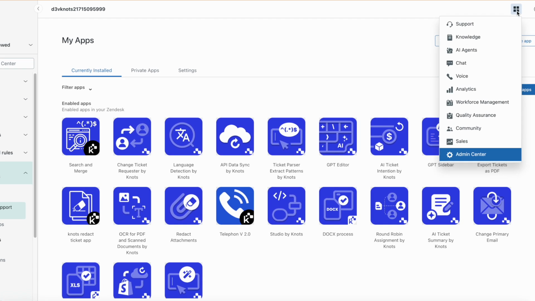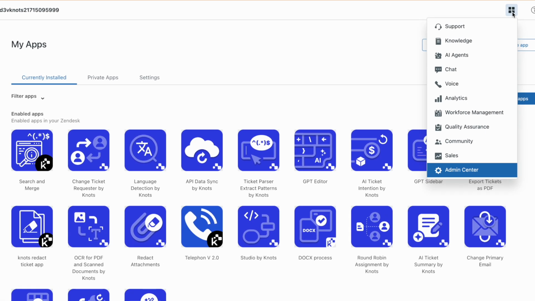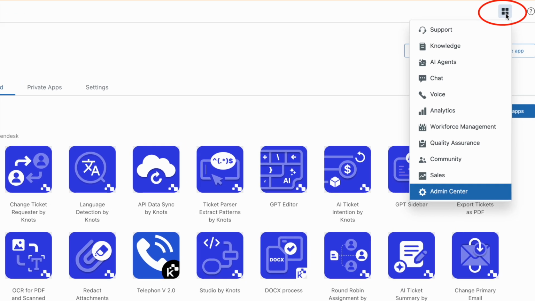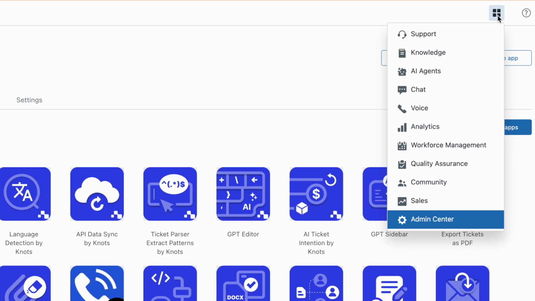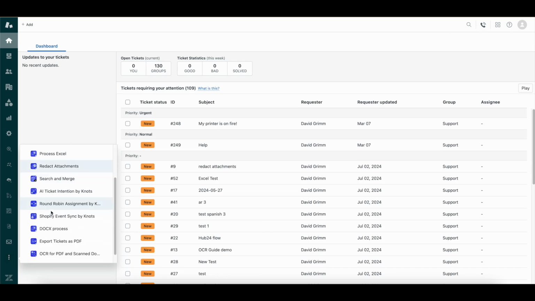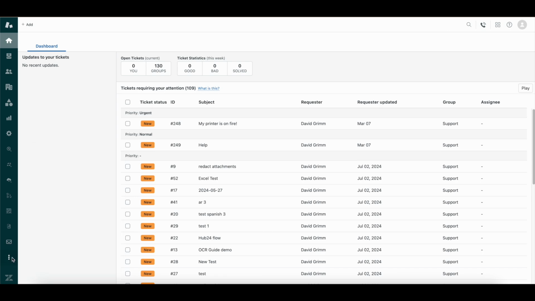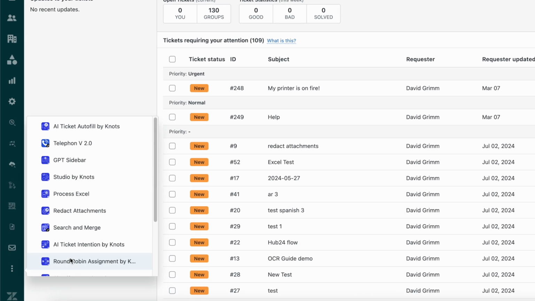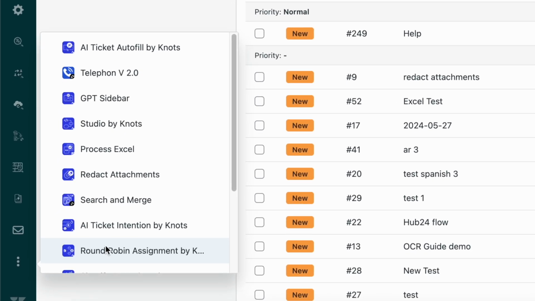After installation, go to your agent workspace. Click on the icon with 4 squares at the top right corner, then select Support. In the Support workspace, look for the Ticket Parser app on the left side. If you have many apps, it might be hidden under the 3 dots in the bottom left corner.